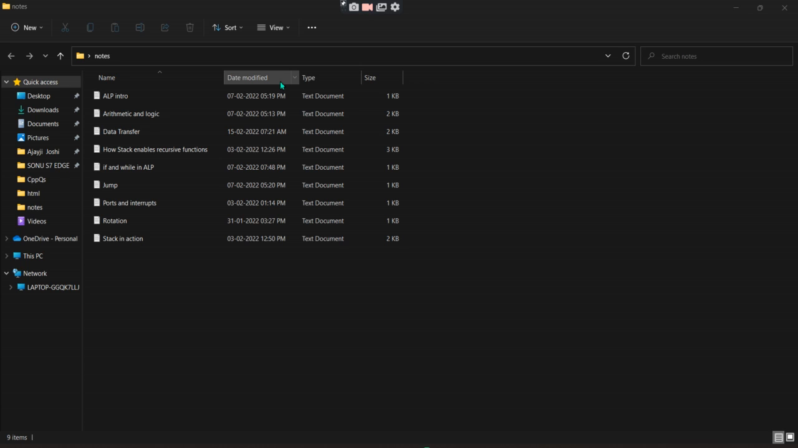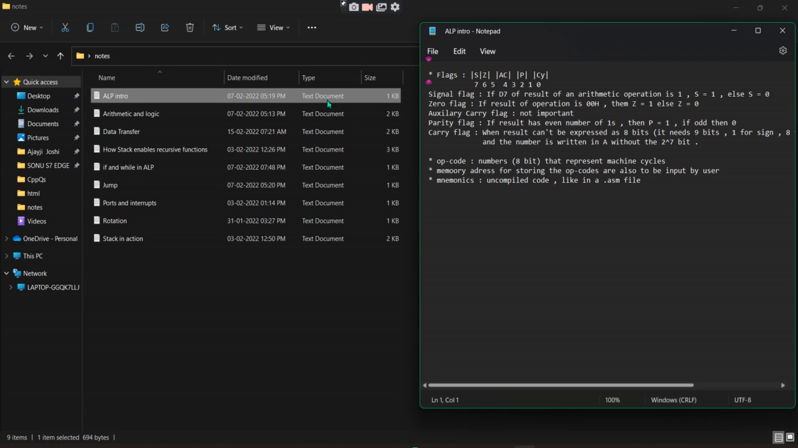So this is assembly level programming, and I just want to brush up a bit because tomorrow is going to be a paper, an examination. So let's start the intro. You have these flags in the 8085 processor: sign flag, zero flag, auxiliary carry, the parity flag, and the carry flag.